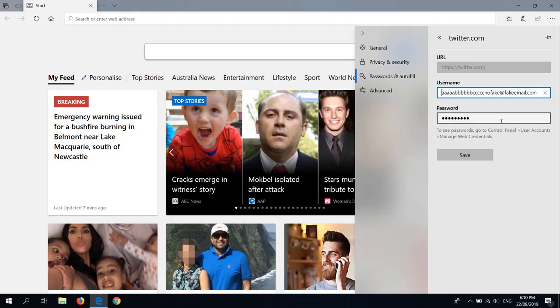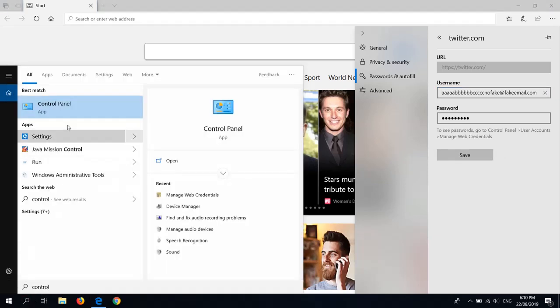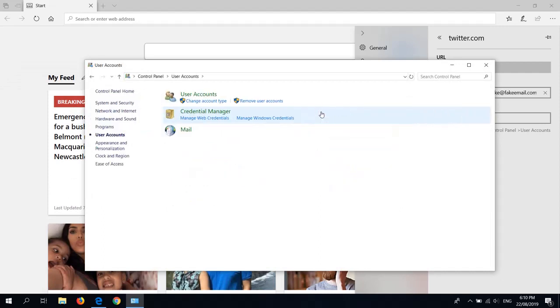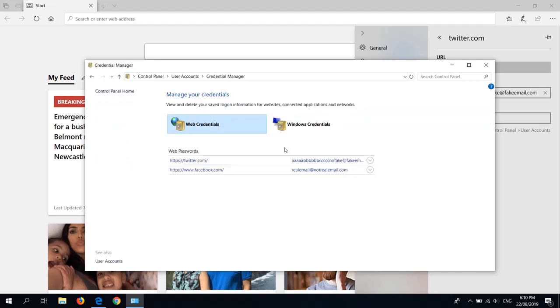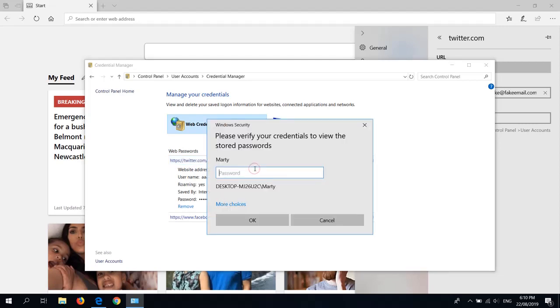As you can see here, you cannot view the passwords through the browser. You have to go through the control panel on the computer to view saved passwords. So let's do that now. Click Start and type in Control Panel. Now click on User Accounts. And now click on Manage Web Credentials. You'll now see the user details that you had in the Edge browser. However, this time, we'll be able to see the saved passwords. Click on Show and type in the local computer account password to view these passwords.